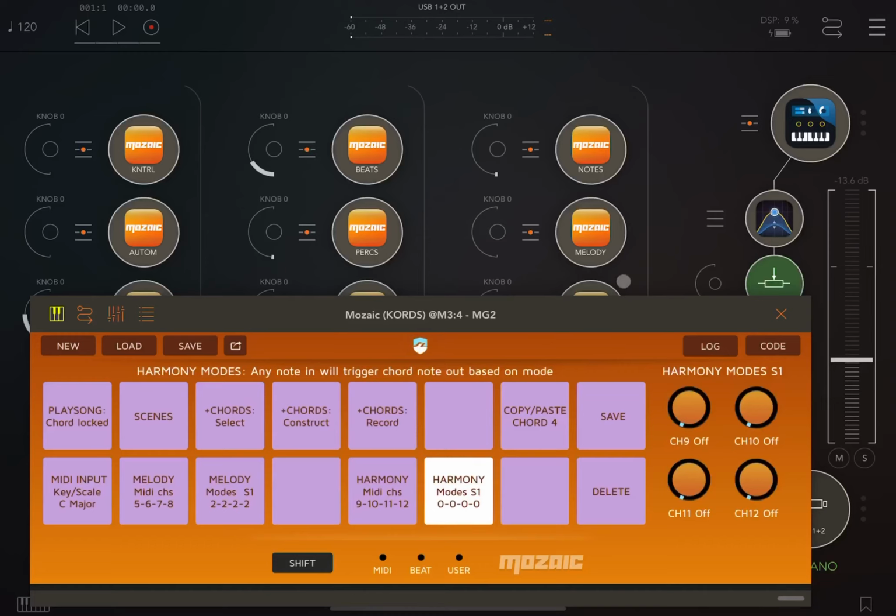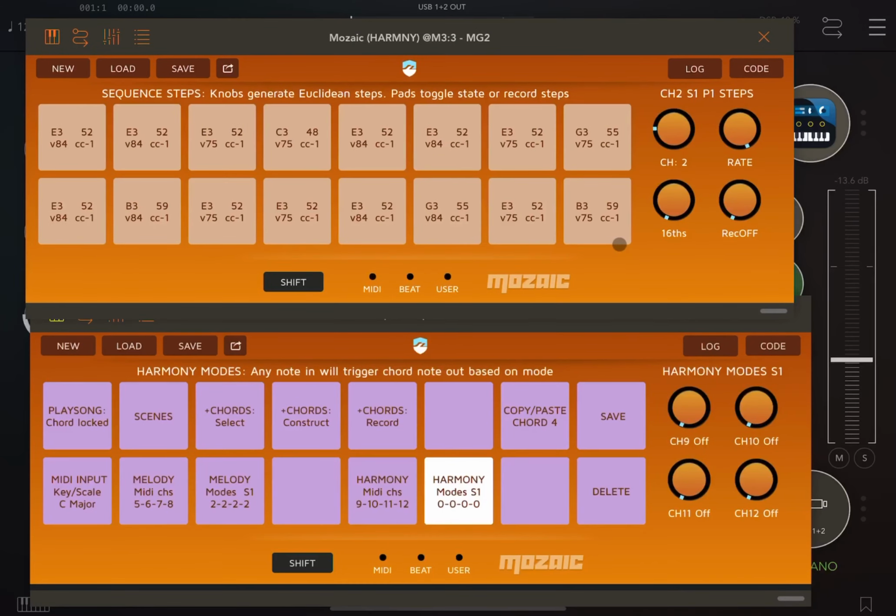First, we need to send some notes into chords to make this work. So I'll grab my harmony notes instance to generate some notes. To do this, let's change the rate from 16th notes down to half notes, and we'll put some notes on the bar, like so. Now if I press play, we don't hear anything because the mode is currently set to off.